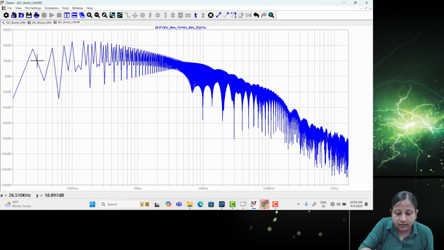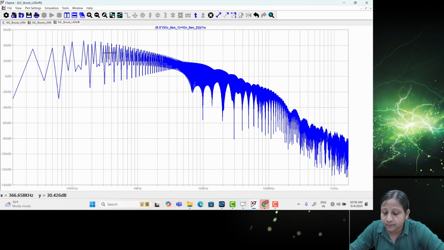So let's say the limit is 20 dB. If it is 40 dB, then you have to design a filter for 20 dB, 40 minus 20. If the limit is 40 dB, then you don't have to design a filter. We'll see the filter design later. Now let's see the other noises.